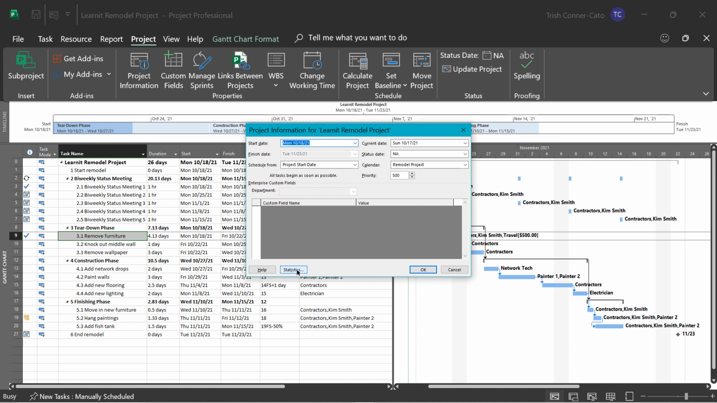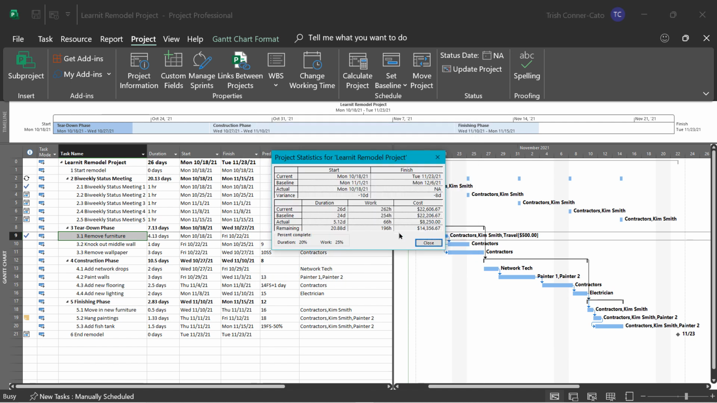In the lower left corner, you're going to click on statistics, and you'll see that we now have values populating for current and actual. So currently, right, compared to our baseline, just based on the start date, we're ahead of schedule. Well, we knew that because we moved the project to an earlier date. We're also ahead of schedule with the finish date for the same reason.